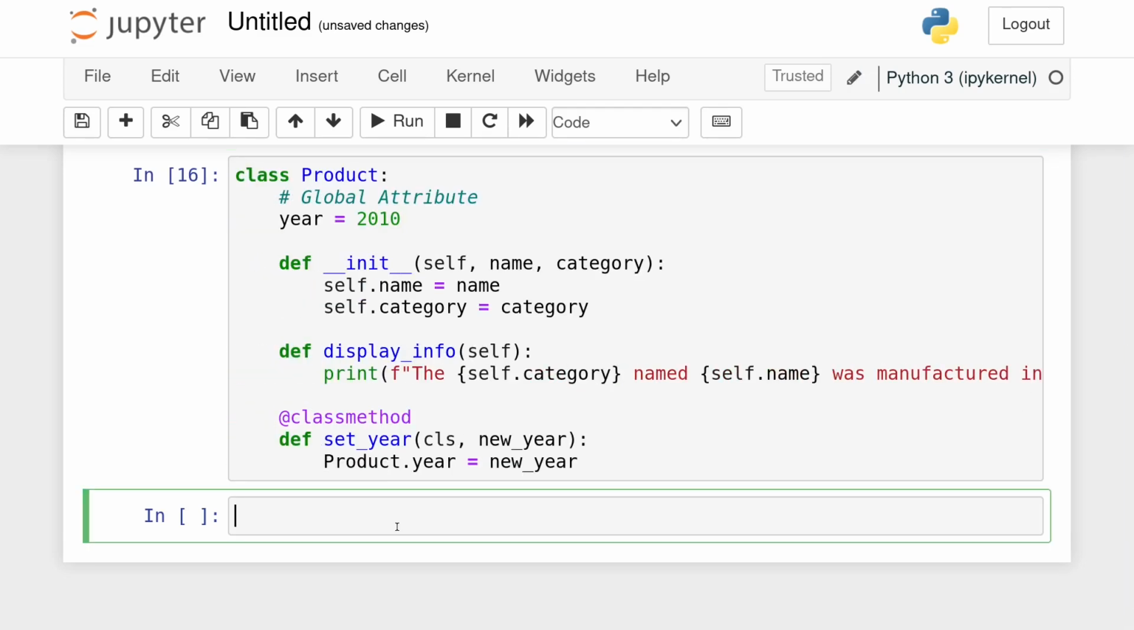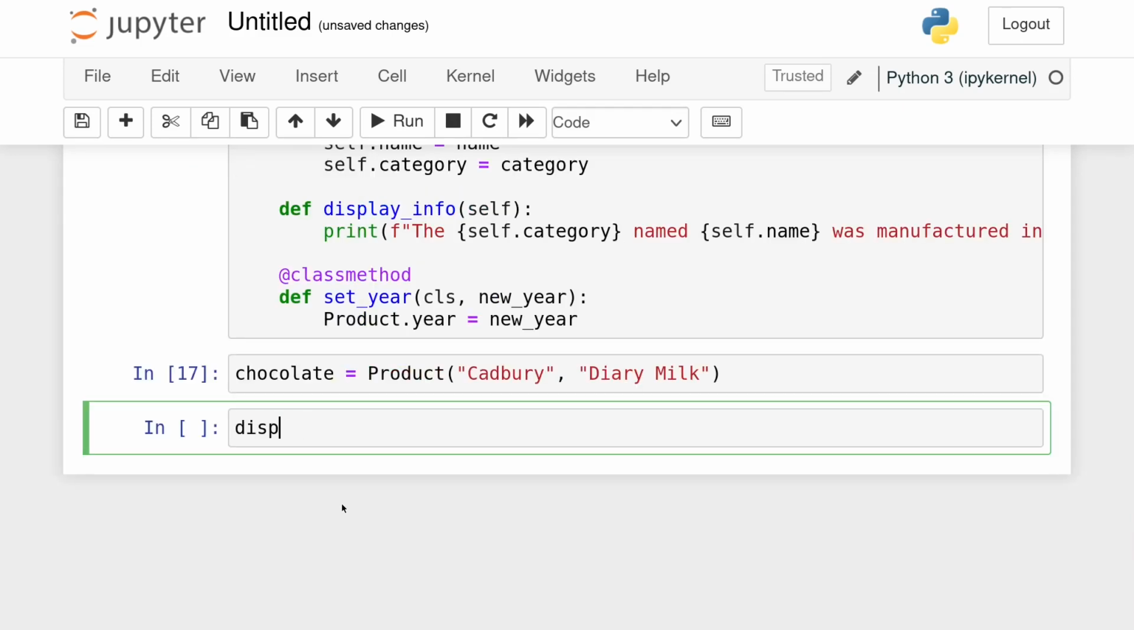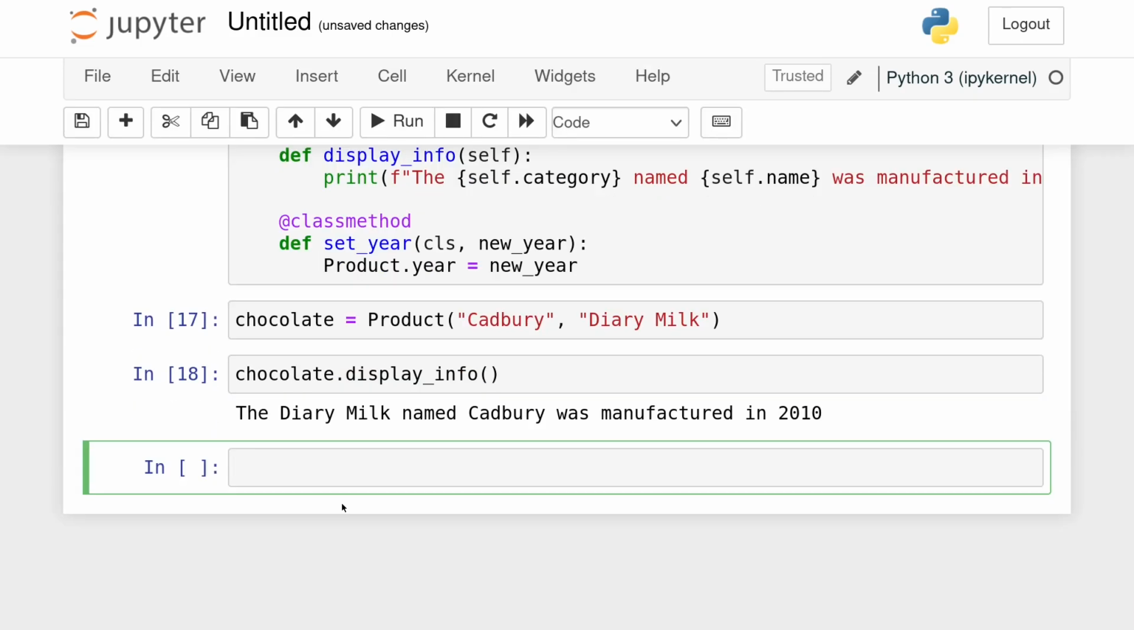I'll create an instance of this class. As you can see, I have access to the global attribute. Now if I want, I can change the year using the set_year method, which is under the classmethod decorator.